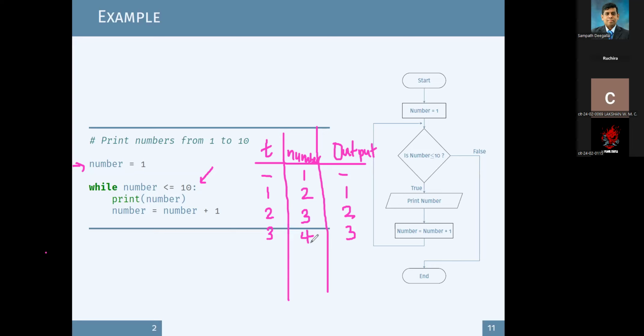Let me check one more time. 4, is it less than or equal to 10? Yes. So the loop repeats for the fourth time. You print the value, you increase the value. Next, number is 5. Is it less than or equal to 10? Yes. Loop repeats for the fifth time. You print 5. 5 plus 1 is 6. 6, is it less than or equal to 10? Yes. Loop repeats for the sixth time. You print 6. 6 plus 1, it becomes 7.